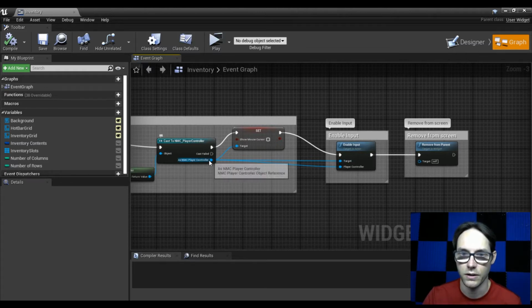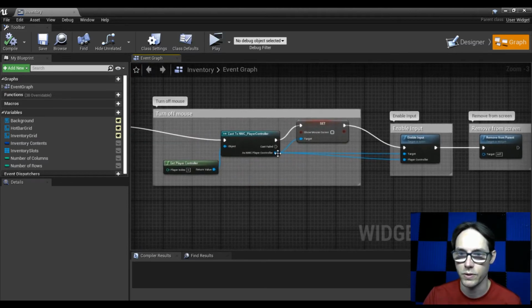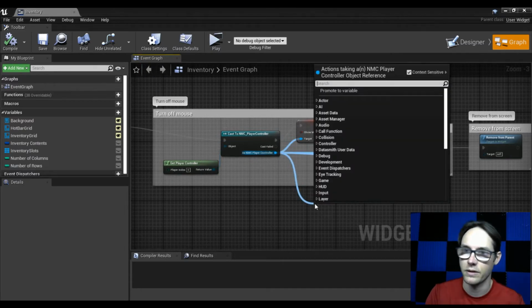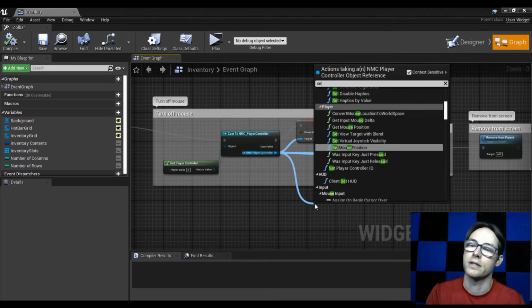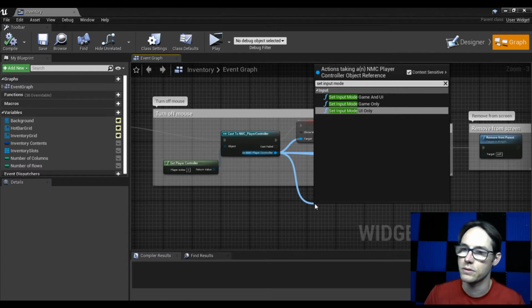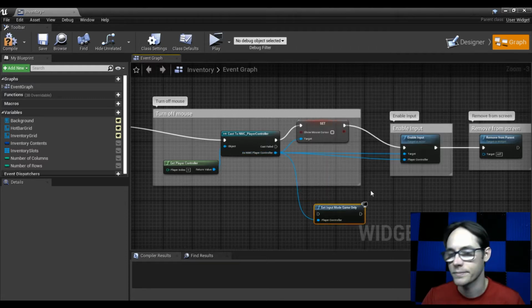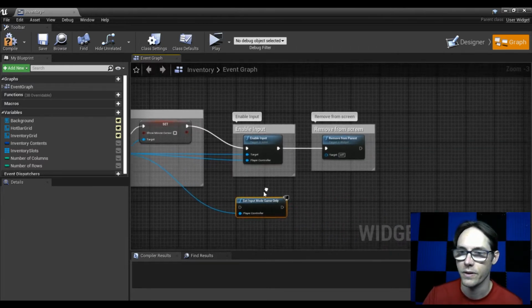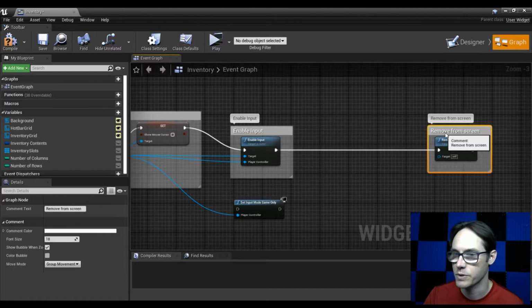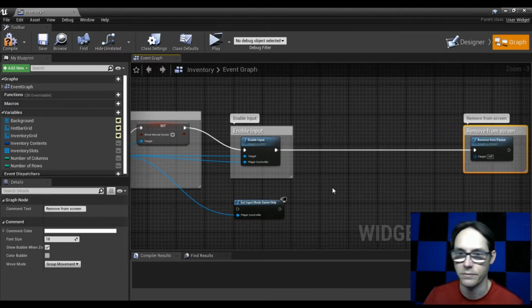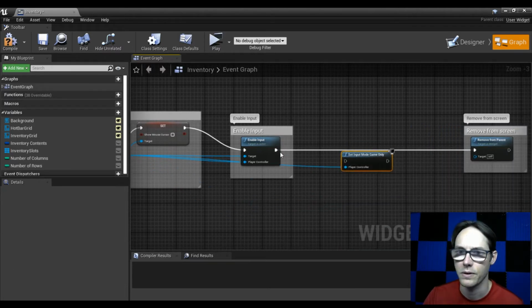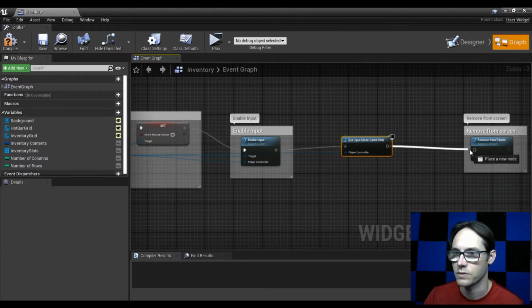So from your player controller, we want to set input mode, and we're going to do this one as game only. And we might change that to UI in game once you set up the belt, but we'll do that when we go to it. Yeah, that should be good. This one to here.